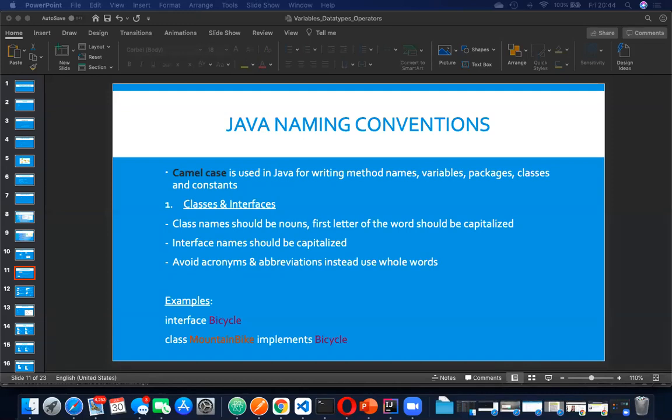So the Java naming conventions are the steps or guidelines that help our Java code to look readable and also for good maintenance as well. And Java uses the camel case as a practice for writing the method names, variables, packages, classes, and constants. And the camel case consists of compound words or phrases, and they could be like two words joined together, for example, mountain bikes, or it could be a single word as well.